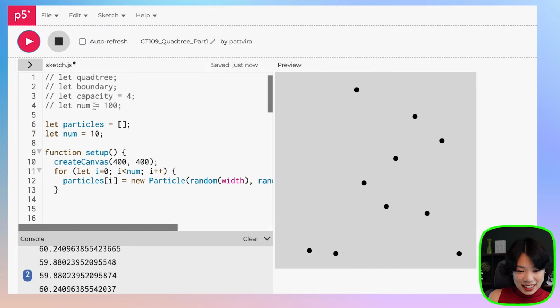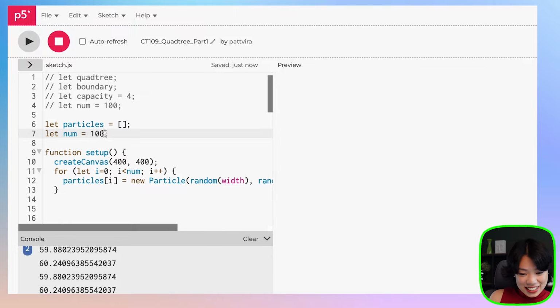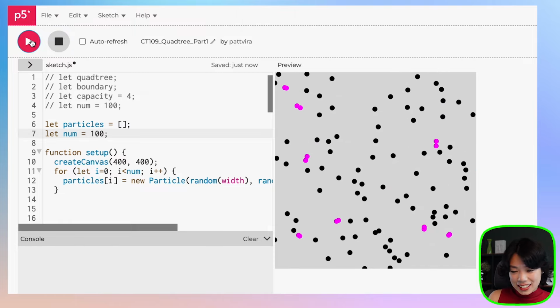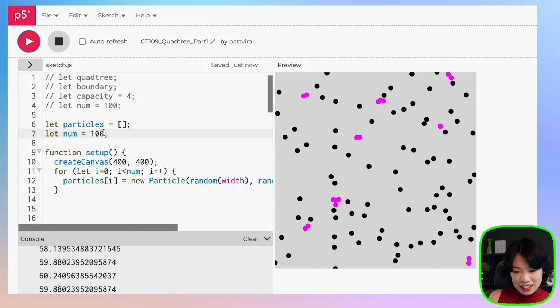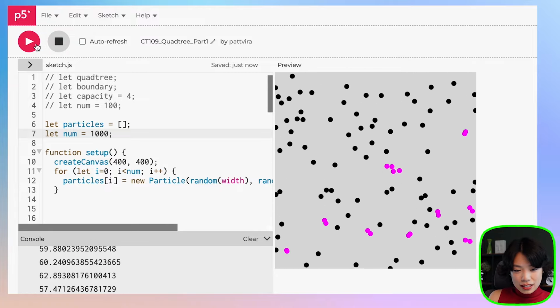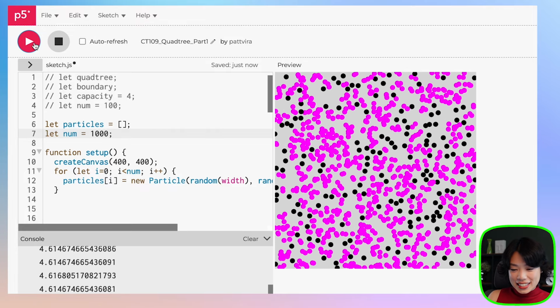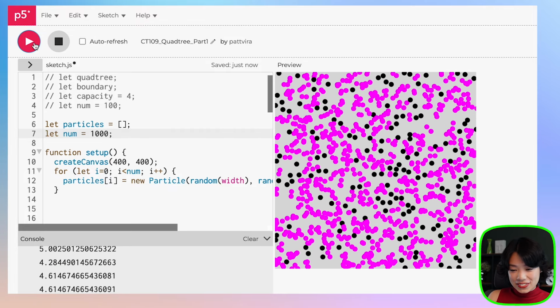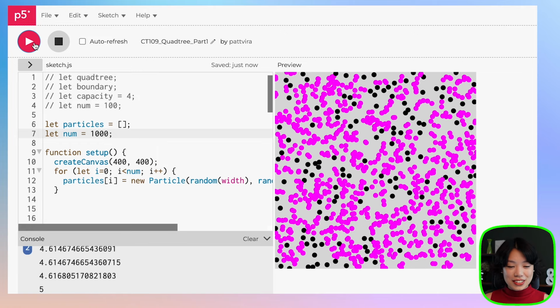But, all right, let's save it first. Let's do 100, let's start small. Okay, 60, still okay. All right, let's go big. 4.6, okay. And this is exactly why we want to use a Quadtree.